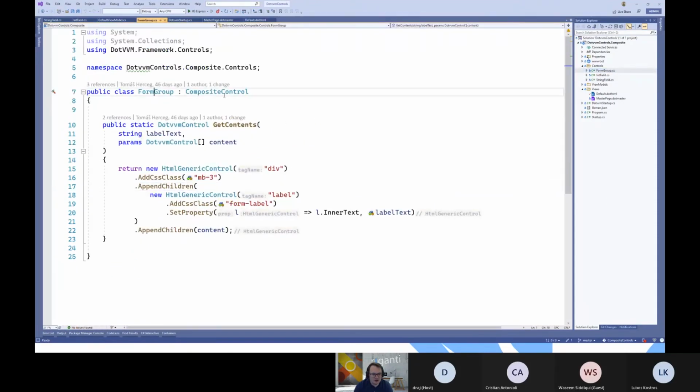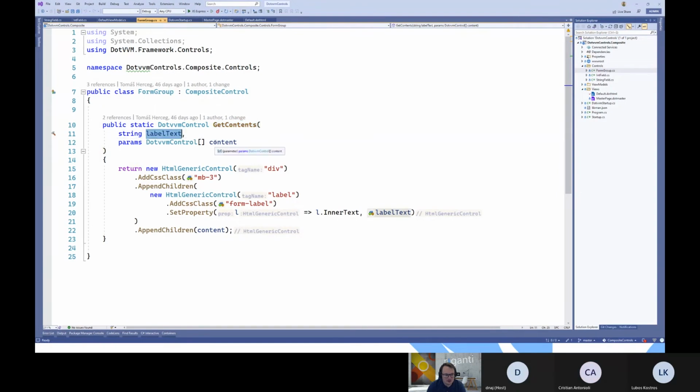Basically, I have get contents here. So I am using label text and the content control for the content. So you can specify the text on the label and what will be inside the form group. And I'm rendering a div with some Bootstrap class, and inside I'm putting the label control with the label text, and then I'm appending the content that I will get. So this will render a div with the label and the control, which is passed here.